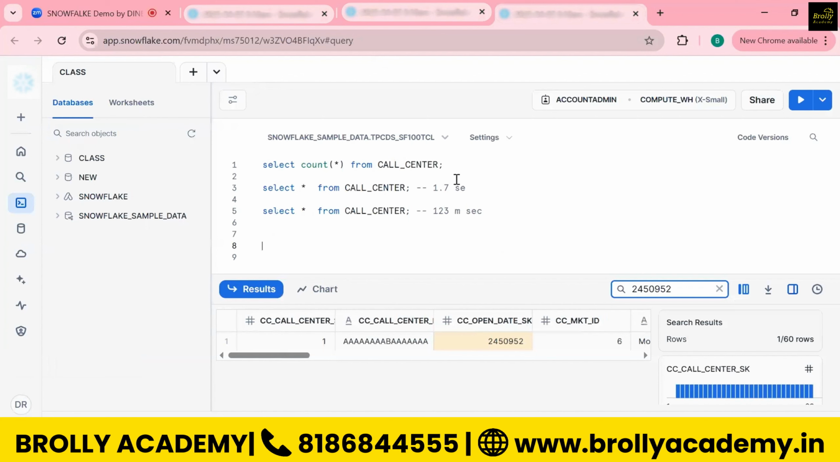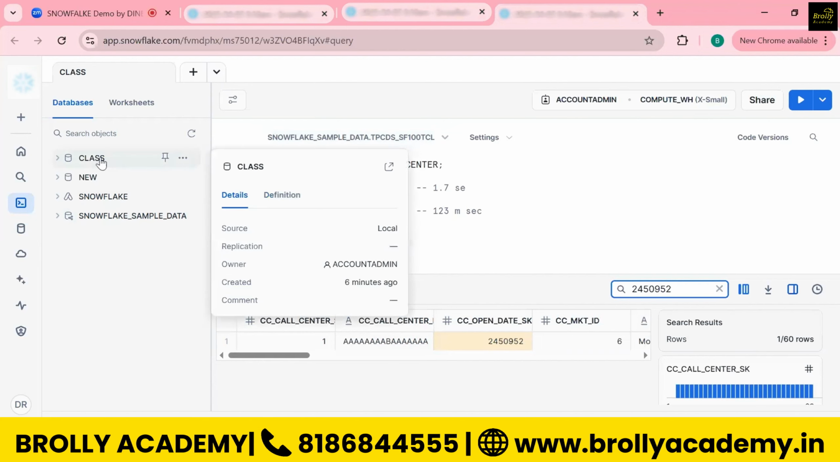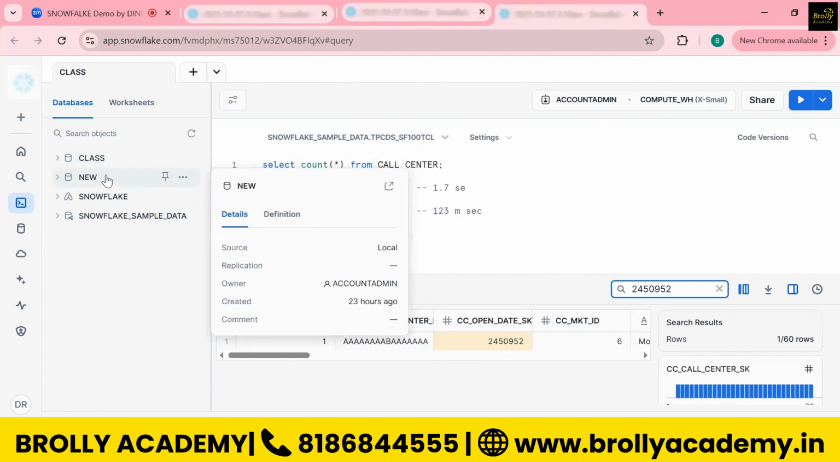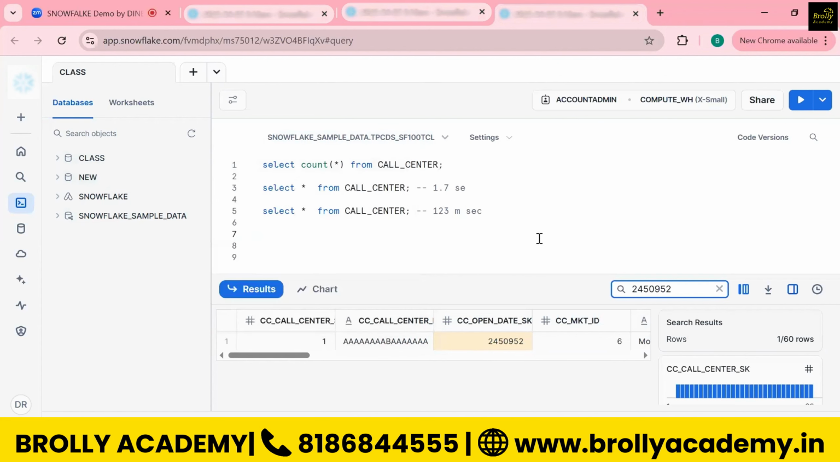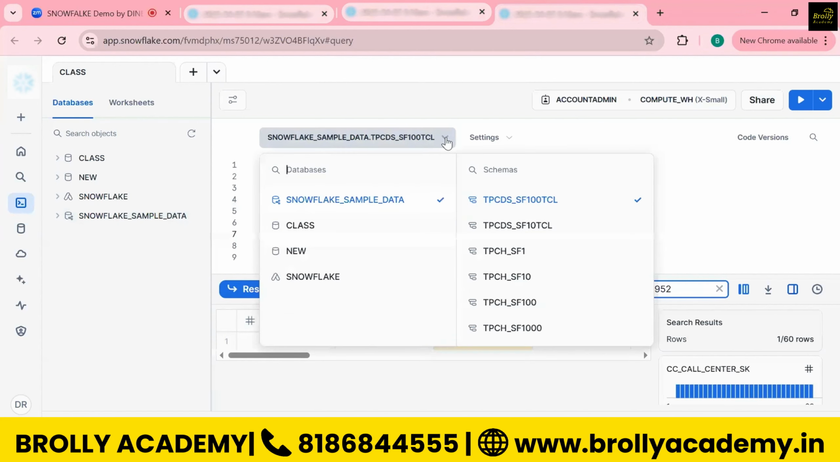Now, this is our worksheet, right? When you observe the worksheet, where it is connected, this worksheet is connected to this particular database and then this particular schema. Whatever we are going to do in this worksheet, I want to point to the class database and then the public schema. Then what we need to do is, sorry, we have to change the database name.